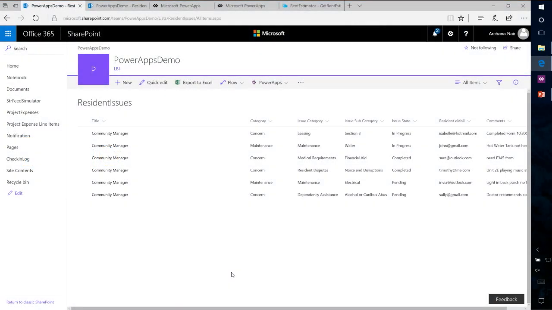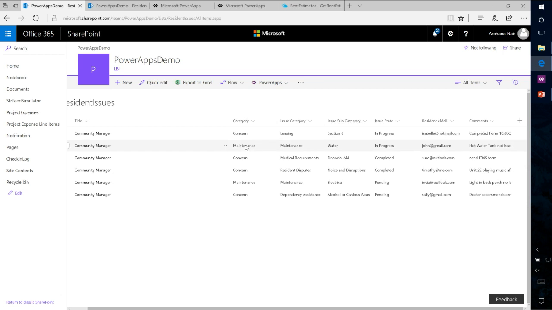All right, so here's the SharePoint site that the community manager uses to input all the various issues and concerns that the residents have provided. As you can see, it's got a number of columns, it's got a category, it's got the details of the issue, a status of the issue, contact of the residents, and some additional comments. Now, the first thing I'd like to do is to be able to build a PowerApps on top of the SharePoint list that will allow the community manager to easily create new issues as well as update issues.